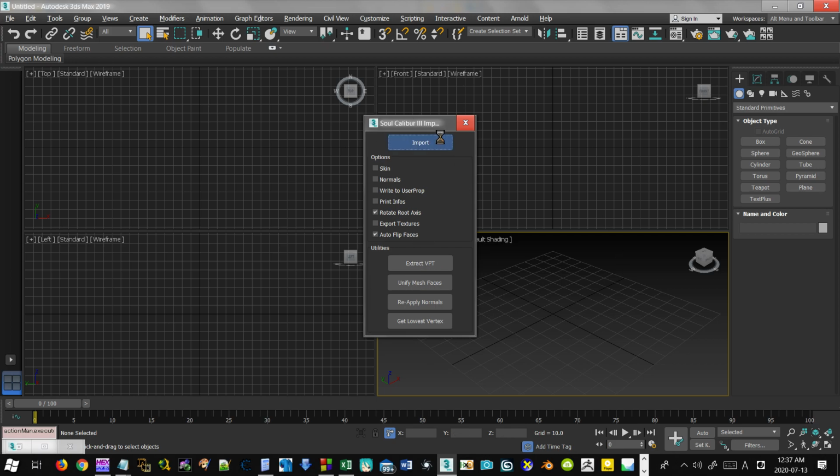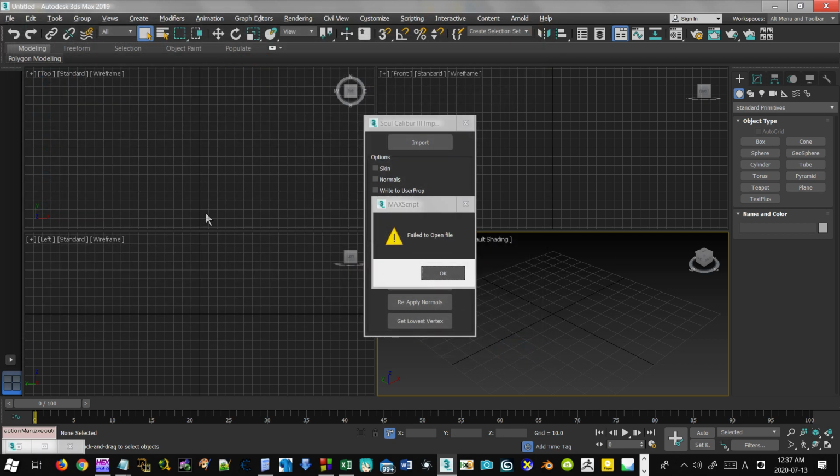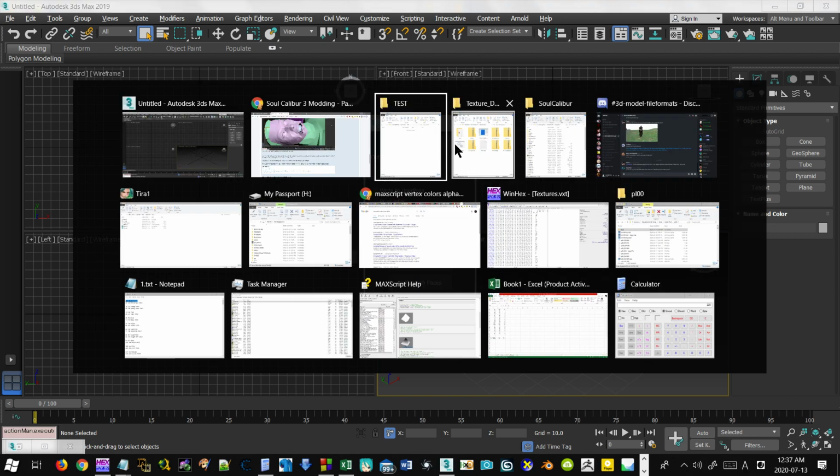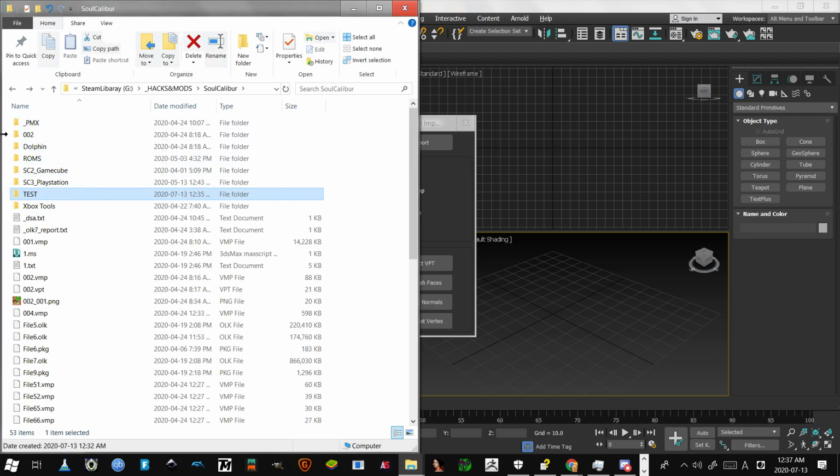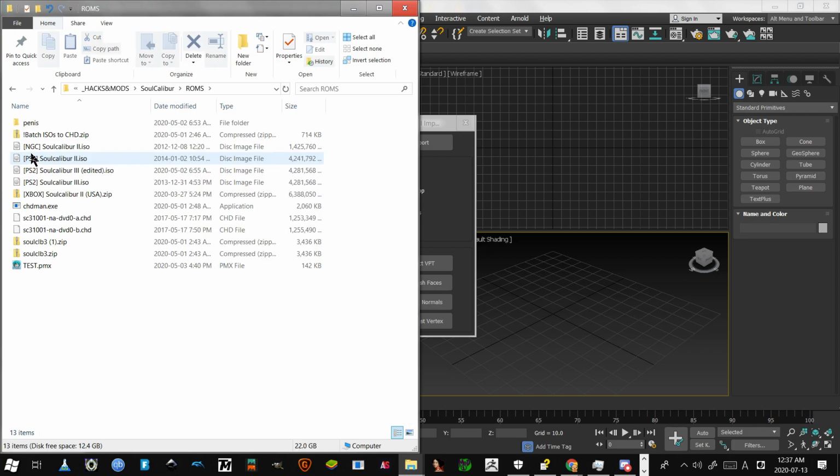Now we need to find a model so we can import it, so I'll cover that real quick. Okay, so let's go to my directory here. I have some ROMs that I've collected in here. I have the PlayStation Soul Calibur 2 ISO and the PlayStation 2 Soul Calibur 3 ISO in the same directory, but the tool only works on Soul Calibur 3, and not Soul Calibur 2.